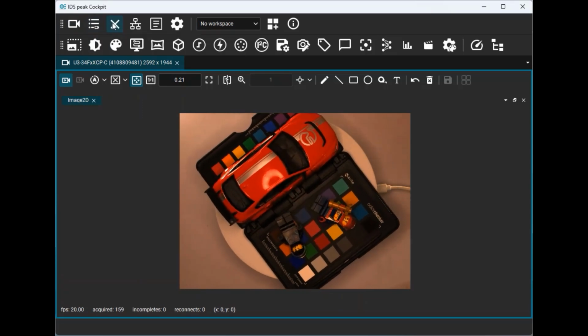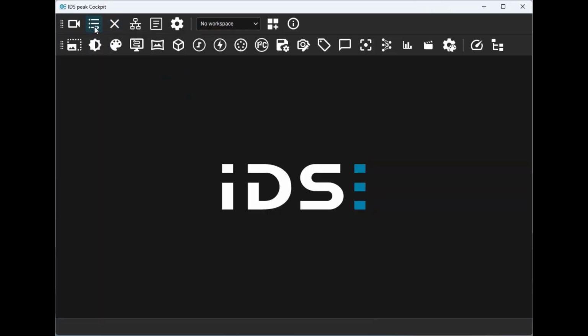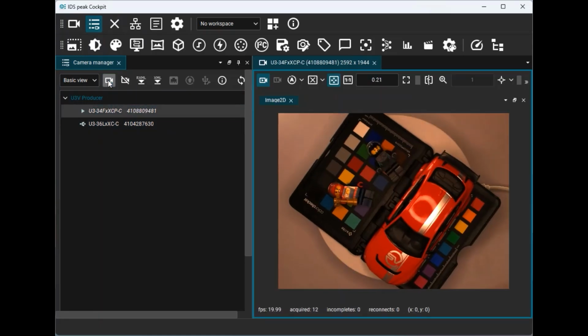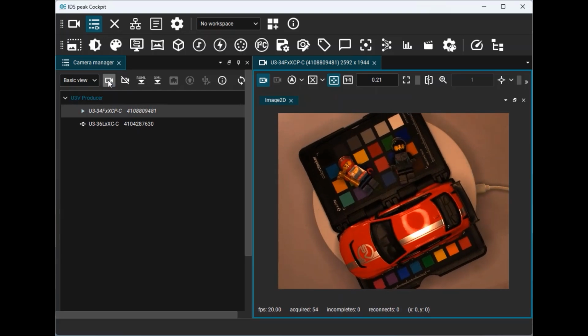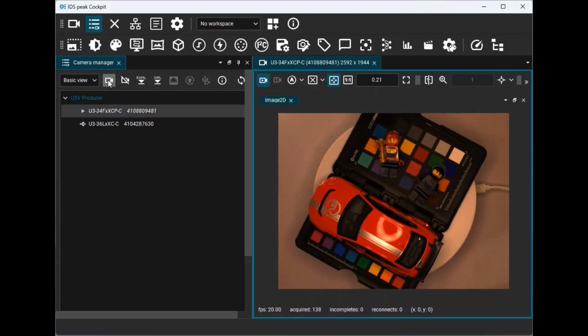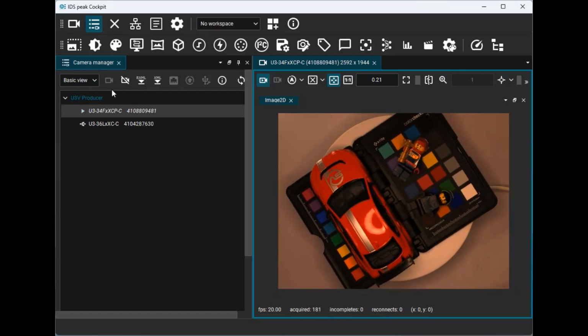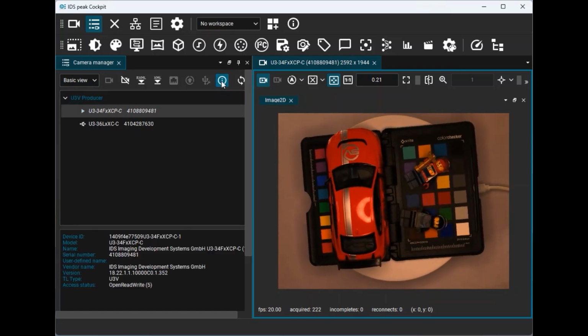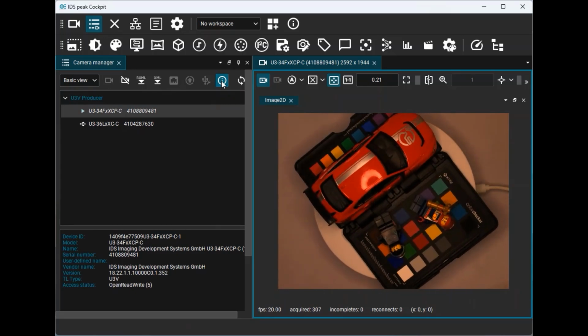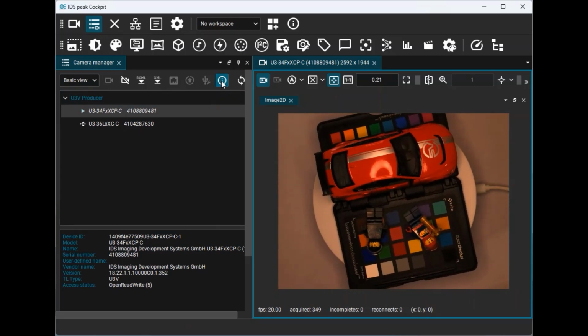Or we can open the camera manager, the second button on the main menu, and especially on systems where multiple cameras are connected, select the camera we wish to open and either double click it or select the camera and click on the open camera icon. There are a number of other options here. At this stage, the only additional button we need to be concerned with is the information button. This shows specific camera information such as the device ID, the model, and the serial number. The others will be covered in other videos.